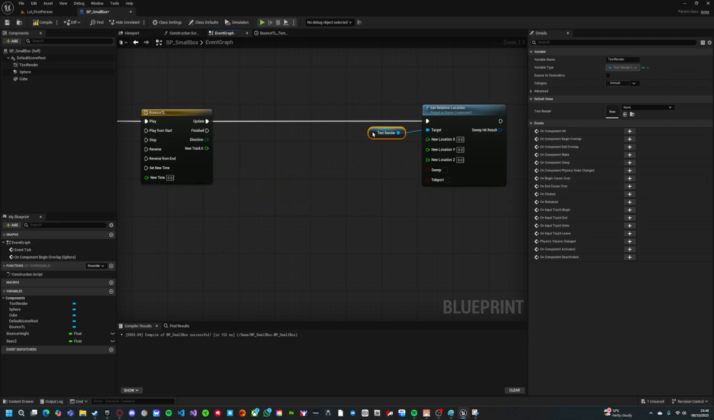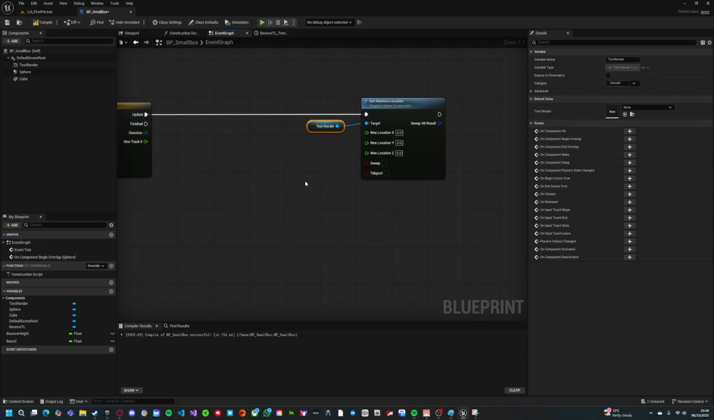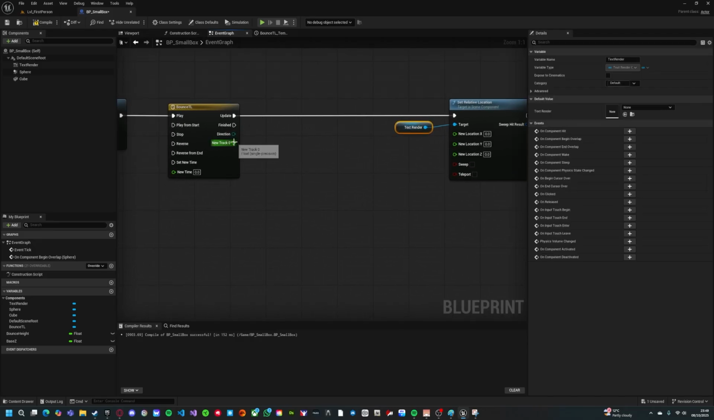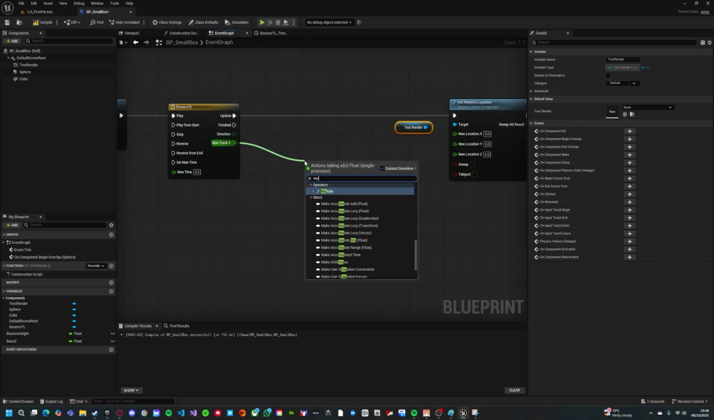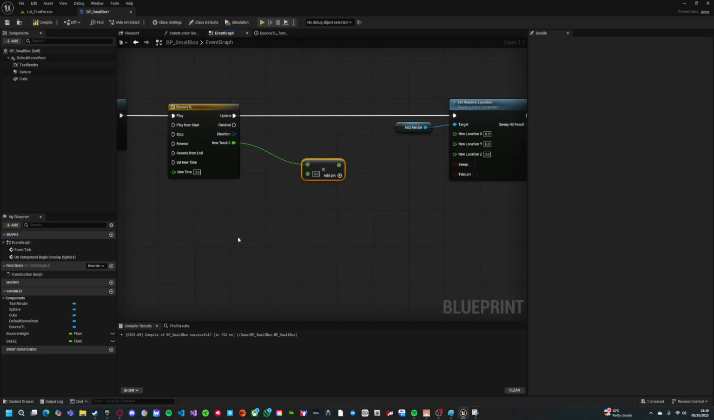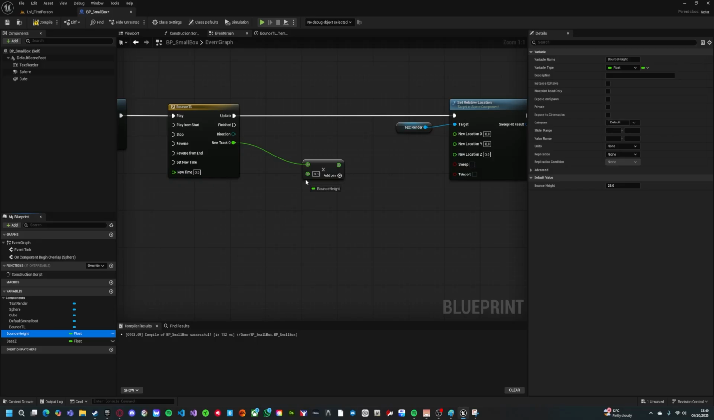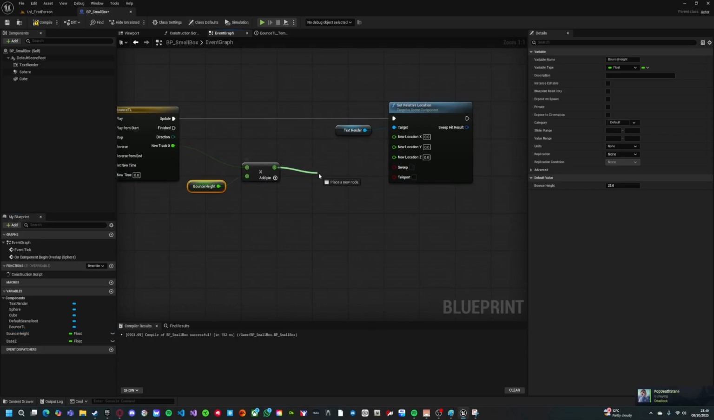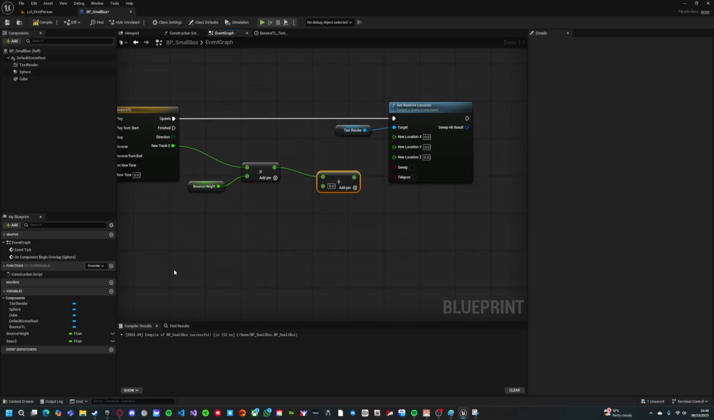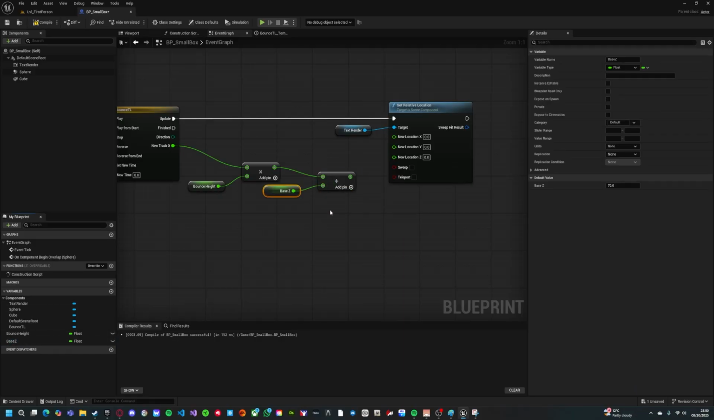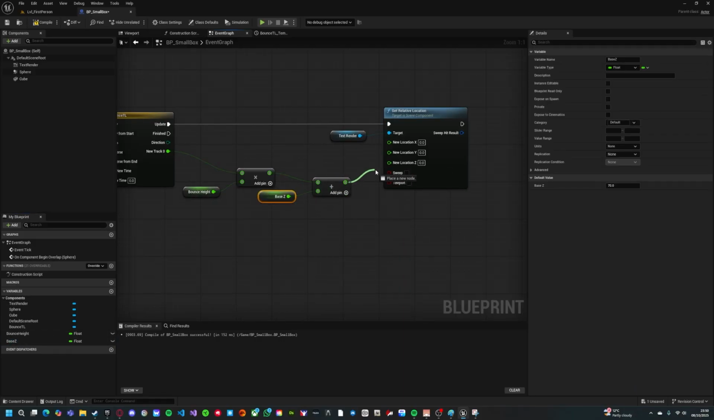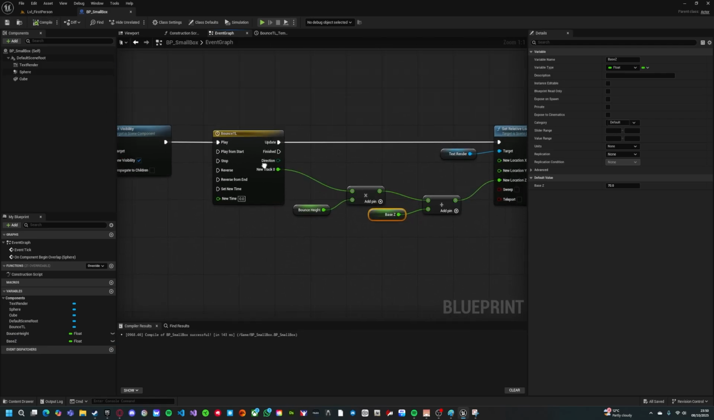I'm going to put my text renderer here. We're going to need a bit of space here because we're going to have to do some multiplication. So drag off your new track and do multiply. And now drag your bounce height, which we made earlier, and put that into the other section. Then do add, and then add your base Z to that, and then plug that into Z location. So that is all good for that.